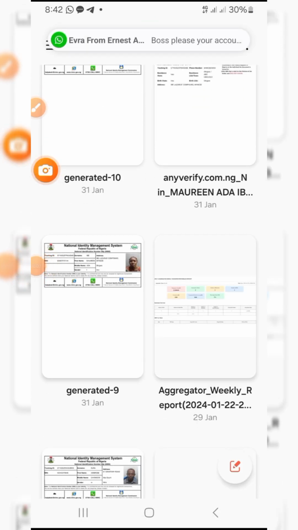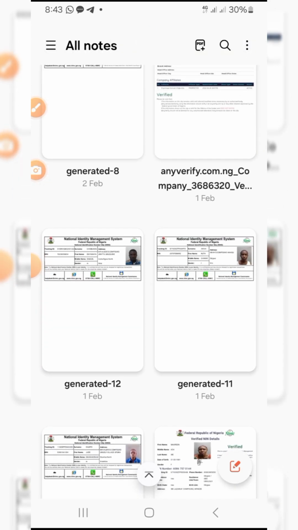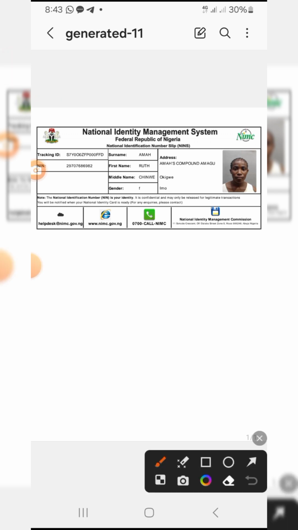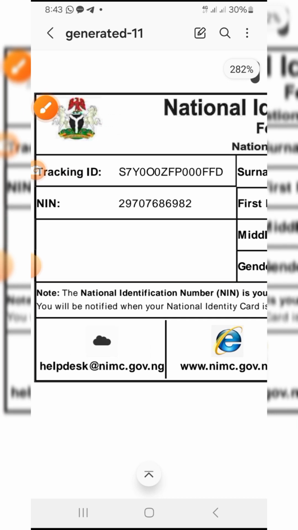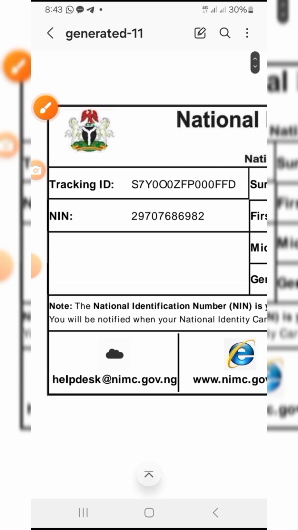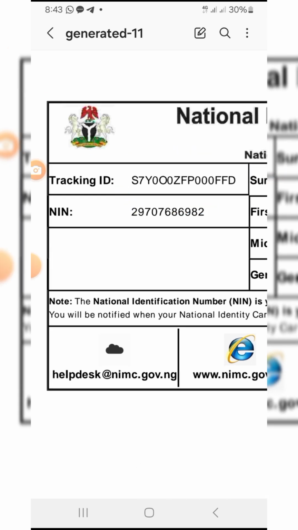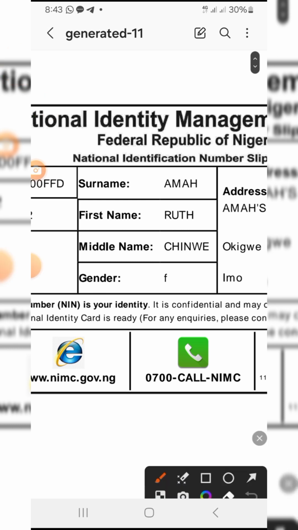The only detail that is required for you to get your own NIN is your tracking number or your NIN, any of these: your NIN number or the tracking ID. What I mean by NIN number is this. If somewhere you copied it out, this particular one. Let me expand this so that you will see it very well. This number, yes, it's only this number or this other one, the tracking ID.